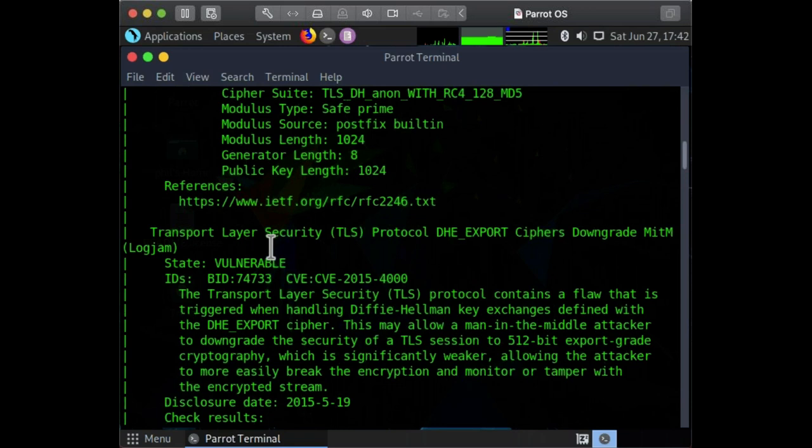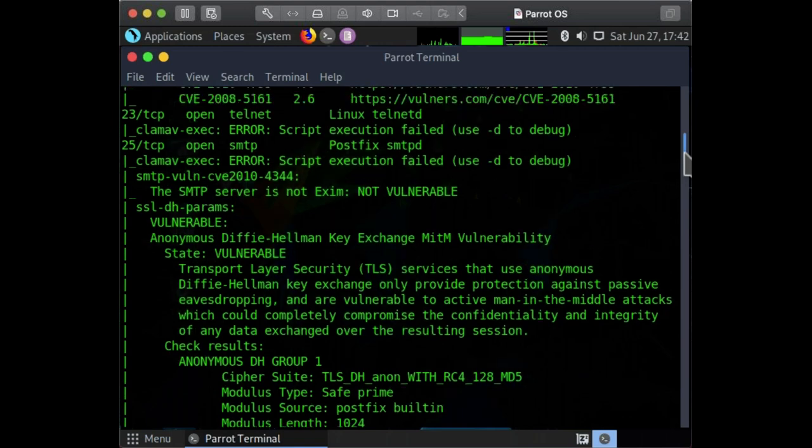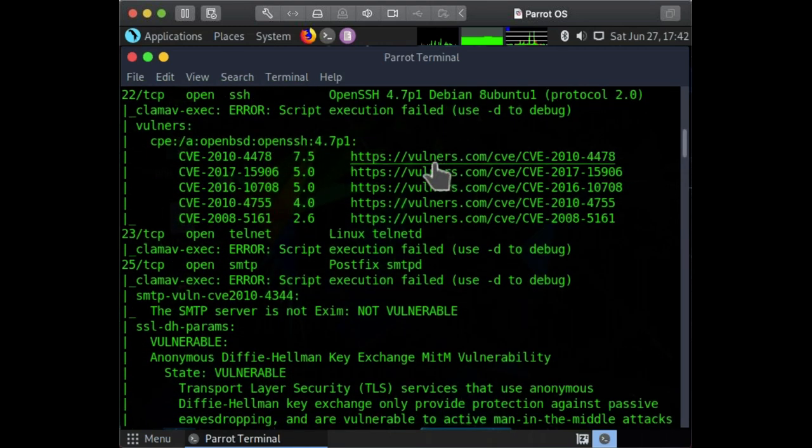And so you look through here. What this vuln script does, it'll find these types of items right here. So we're seeing a CVE for this particular vulnerability. This is a Diffie-Hellman export cipher downgrade man-in-the-middle Logjam vulnerability. And so you can look up these CVEs and get more information. Vulners here, I believe, is actually the one that creates this vuln script. So you can go to this site and look for that vulnerability.